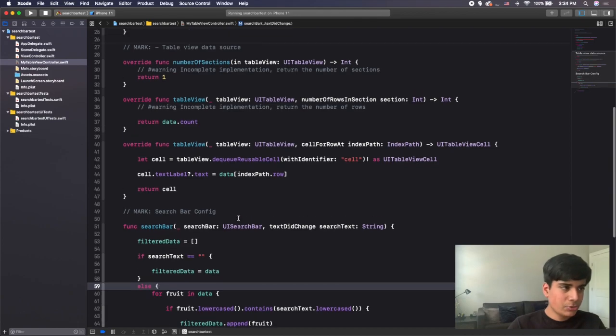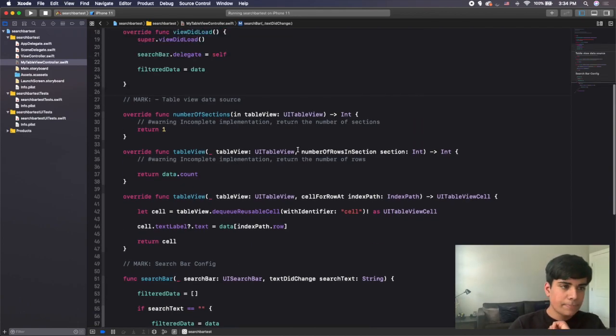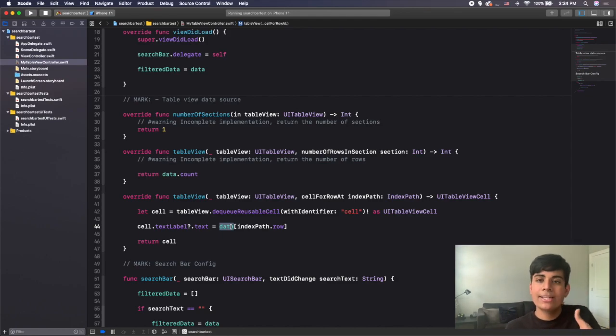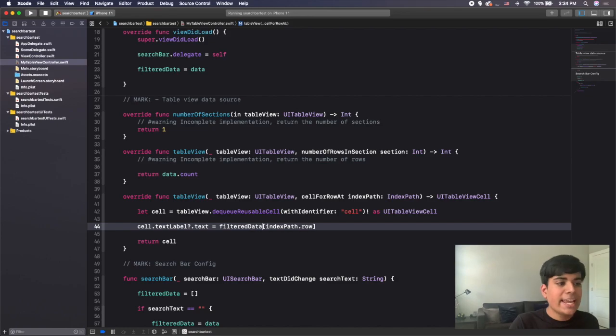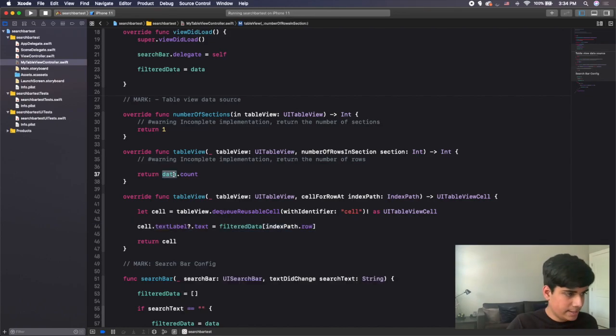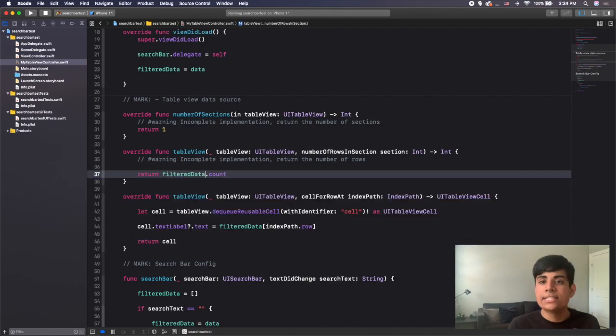All right, so that pretty much wraps it up, but there's only one more change we have to do. Now in here, you'll notice that my number of rows in section is set to data.count. And in cell for row at index path, the value I'm pulling is also from data. But now that changes. Because I have a search bar and my data could change from filtering, I need to use filtered data instead of the data array that was already there.